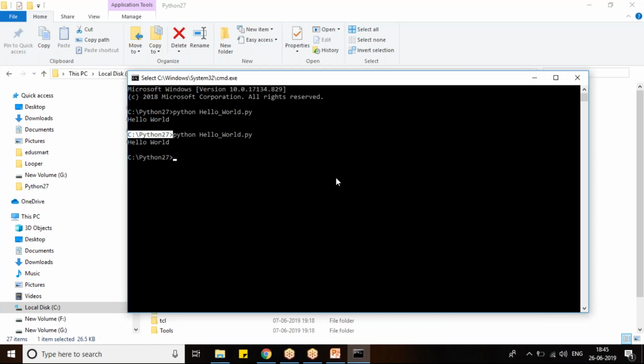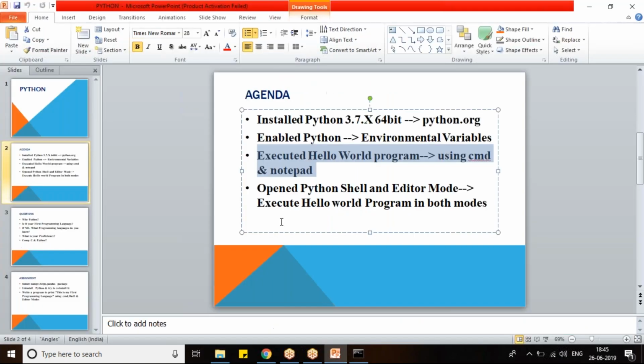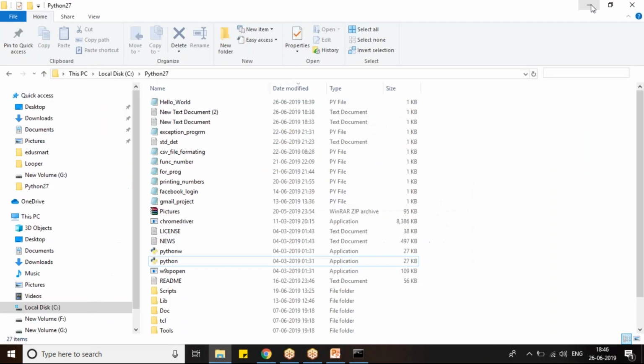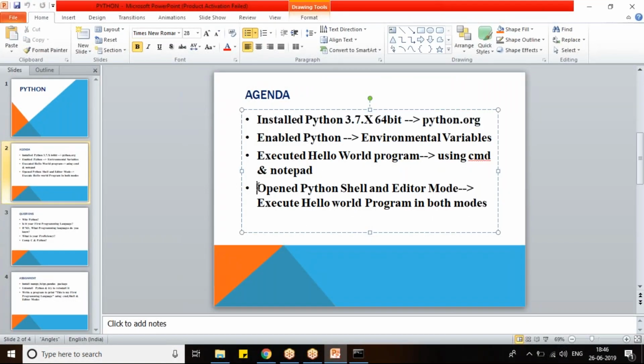Clear, guys? Did you get it? Why you got those errors, and what is happening in the backend? Yes, thank you. So that is one agenda we have discussed. We have executed our hello world program using CMD and Notepad, and we have installed Python 3.7 in our systems. Next thing is executing the Python programs using editor mode and shell mode.